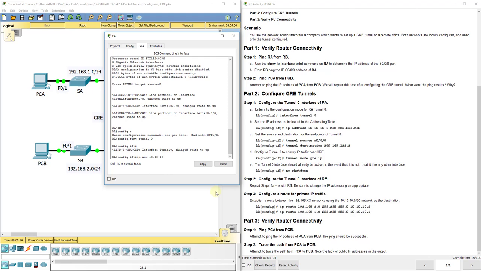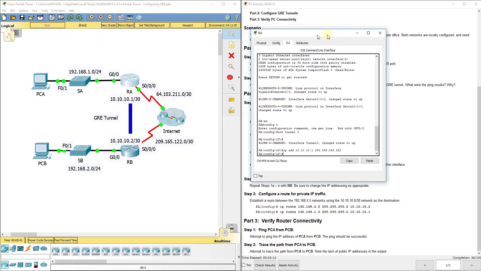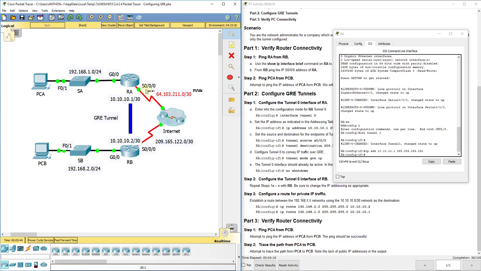Now, here we're going to put our IP address. This is our virtual IP address for the tunnel. It's 10.10.10.1. Again, you'll notice our physical interface, S000, and what it's connected to on both routers are not in the same network. 64.103.211.0/30 only has 2 available addresses: this one on RA, S000, and whatever it's connected to over here. Over here you've got 209.165.122.0. The /30 means you've got 2 usable IP addresses, one on RB's S000, and then whatever it's connected to. This 10.10.10.2 and 10.10.10.1 are on the same network though, each end of the tunnel. So we've got a virtual interface IP address and a physical interface IP address, which are not on the same network. These are the same network.